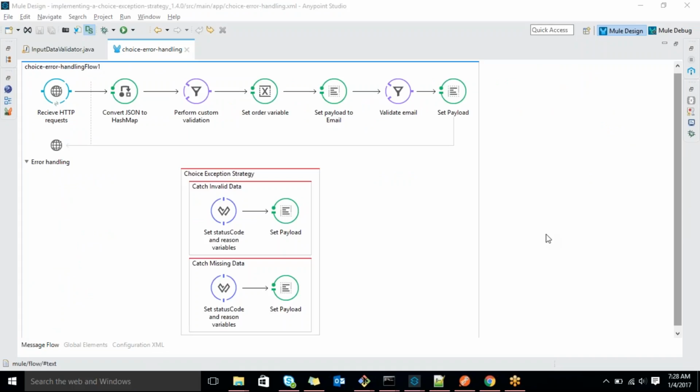Yeah, tell me. One question: so like that, we can go ahead with any number of catch blocks? Yes, correct, under the choice exception, yes. You can add multiple catch blocks according to your needs.